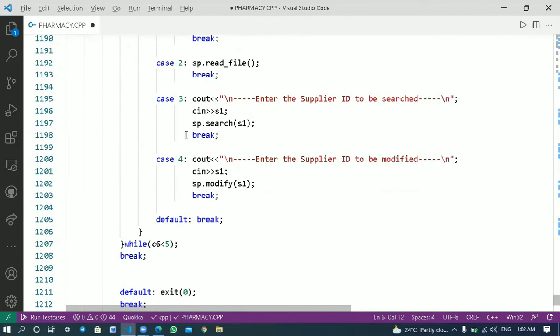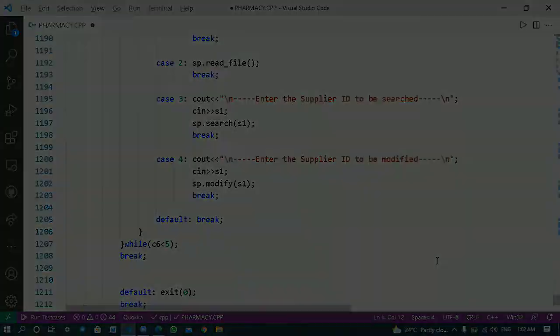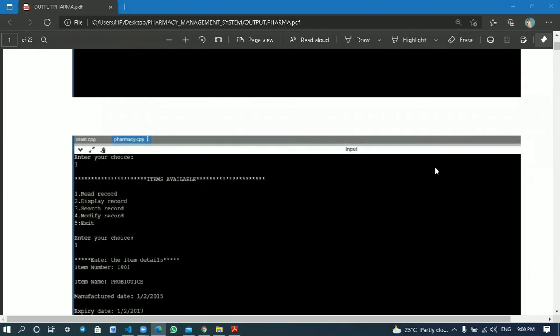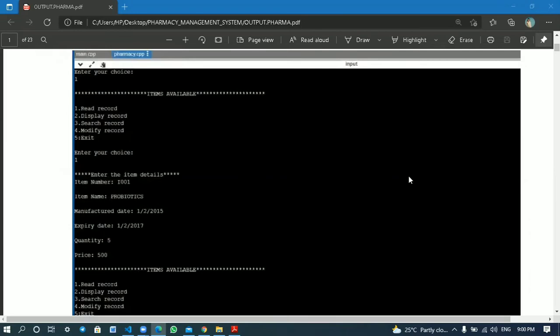Now let us go to the output part. Now let us see the output. If the user enters the choice as 1, then the items available class will be displayed. Here the user can read, display, search and modify the record. If again the user enters the choice as 1, then item number, item name, manufacture date, expiry date, quantity and price will be displayed for the user to enter all the respective details.